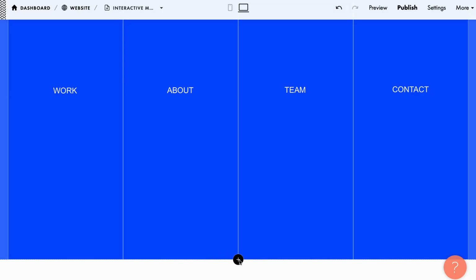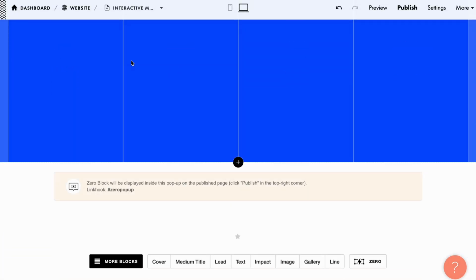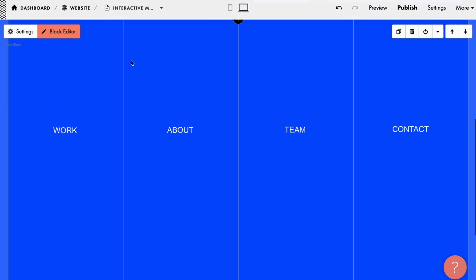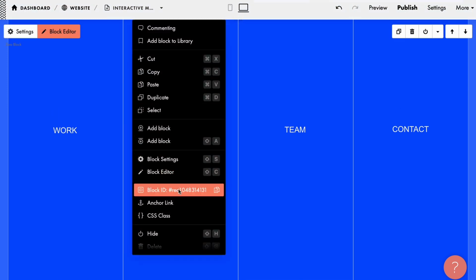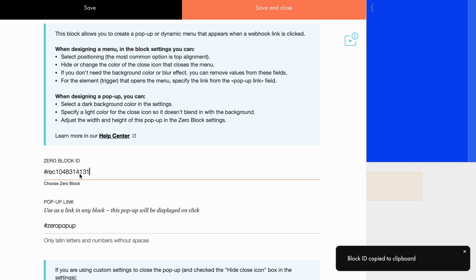Now we need to connect our menu to the navigation bar on a website, and there is a block that allows you to do it in just a few clicks. Use T1093 block to create a pop-up out of your ZeroBlock. Add the block on your page, go to ZeroBlock with the menu and copy its ID by right-clicking and choosing Block ID. Then go to the Content tab of the pop-up block and paste it in the Block ID field.